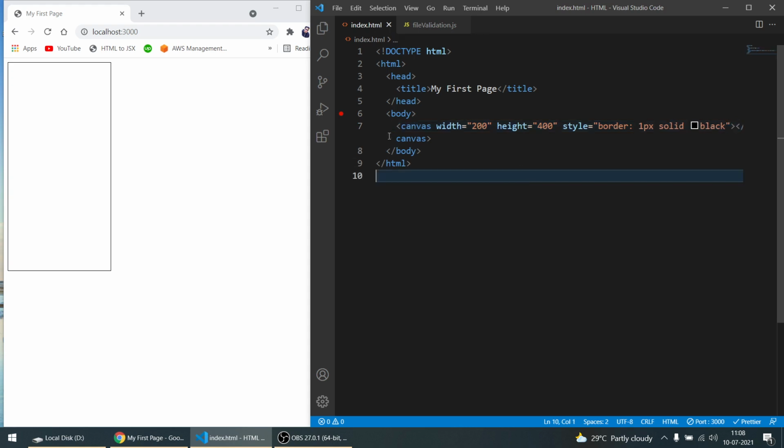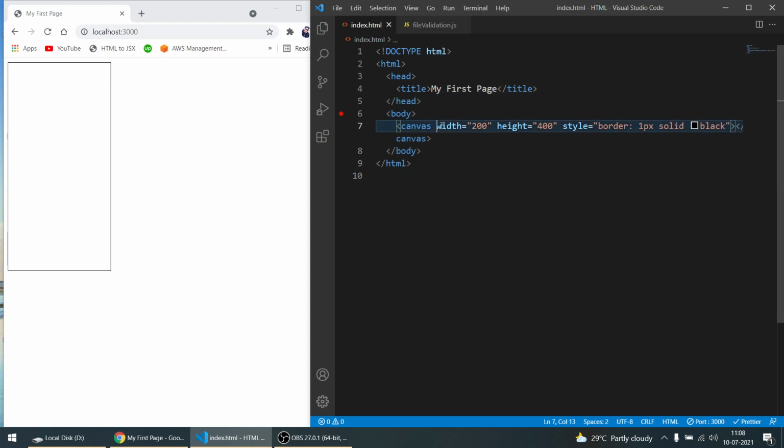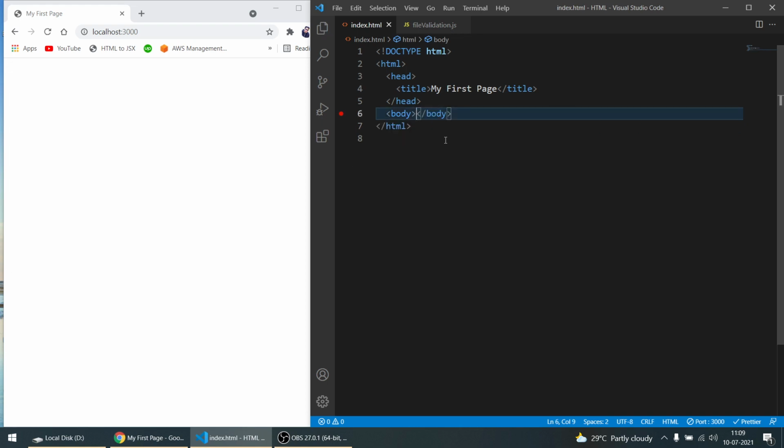So this is what canvas has done. It has made the box. I made it 200 width and 400 height, so it has made 200 width and 400 pixels of height. This border I have used to show you that something has been built by this canvas. But to control it we have to totally use JavaScript. Without that you can't control it.